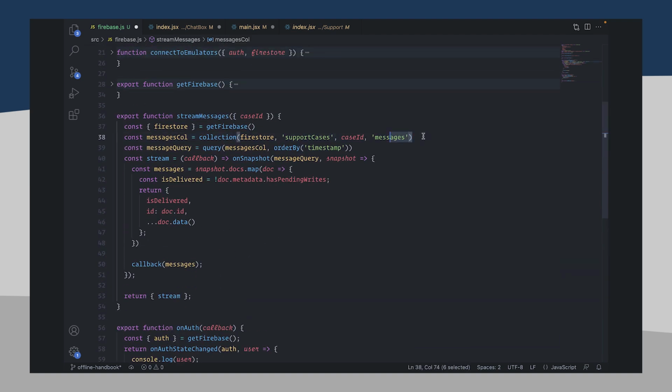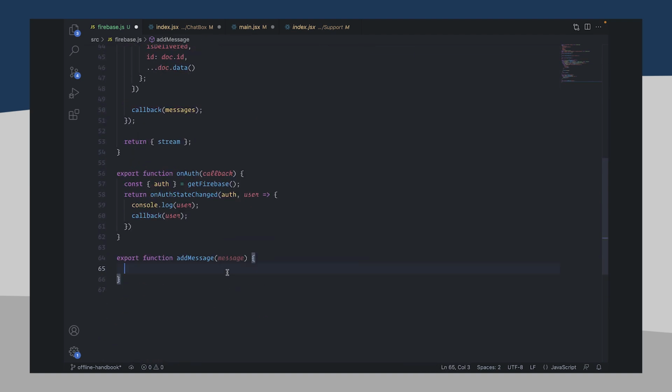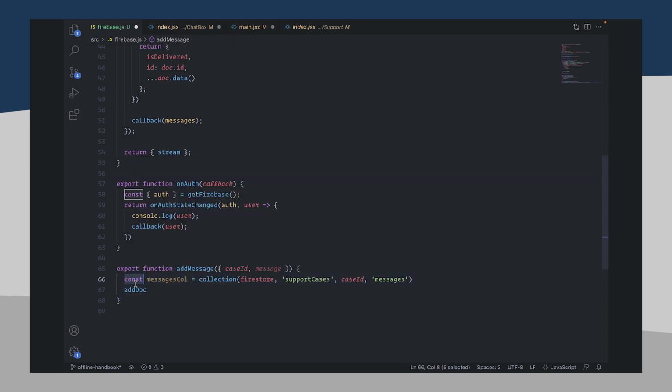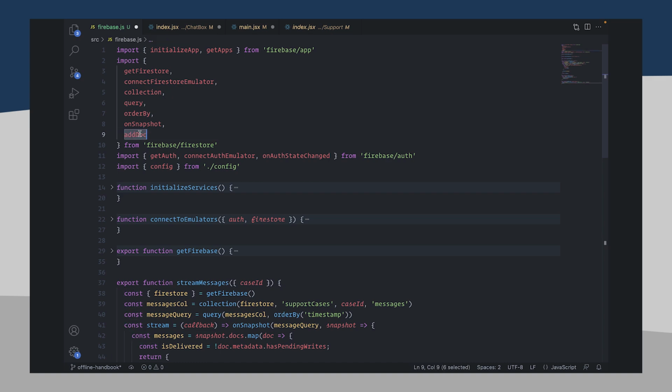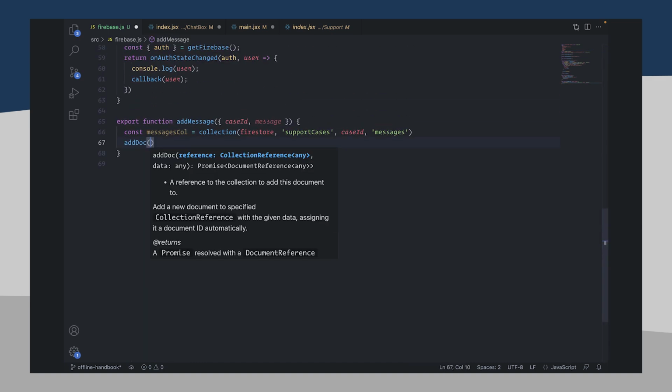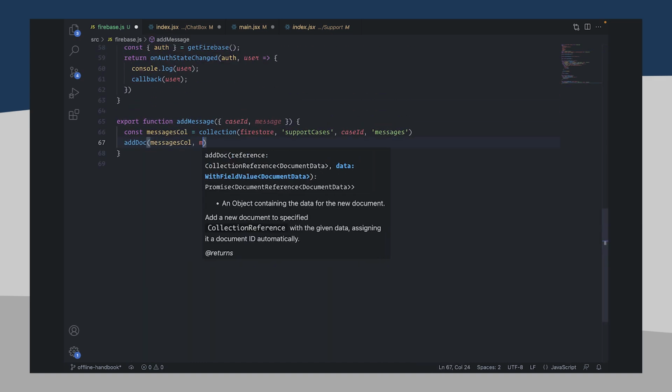So for adding a message, we need to create a messages collection, which is similar to what we've done up here. So I'm just going to paste that down into this function, and then we'll also have to pass in a UID. And now from here, we can call the addDoc function, which VS Code automatically imports for me. And then we'll pass in the messages collection and then the data.